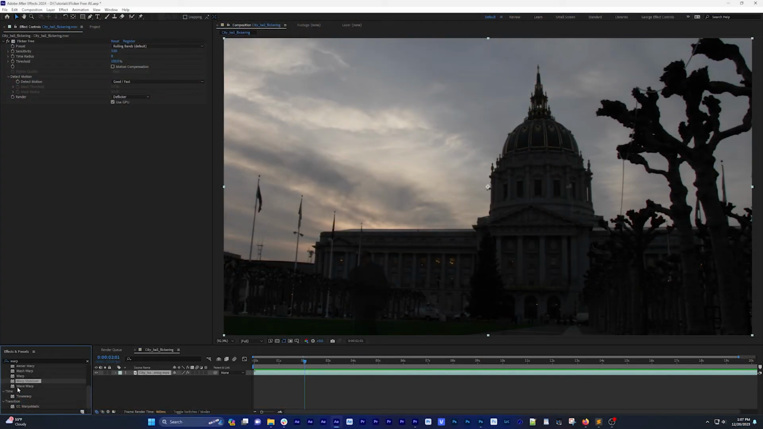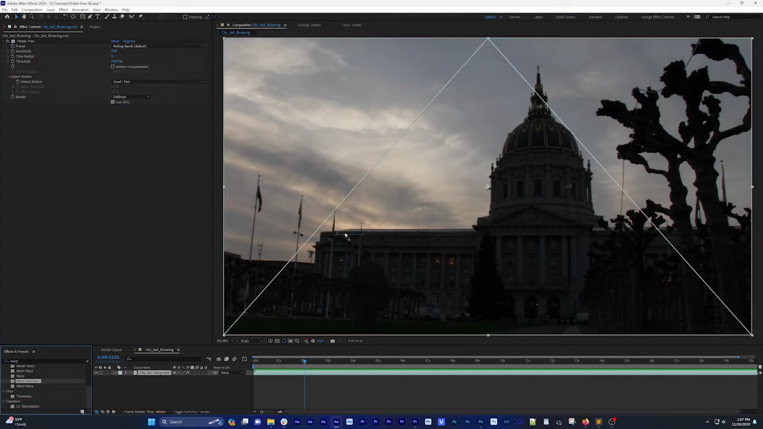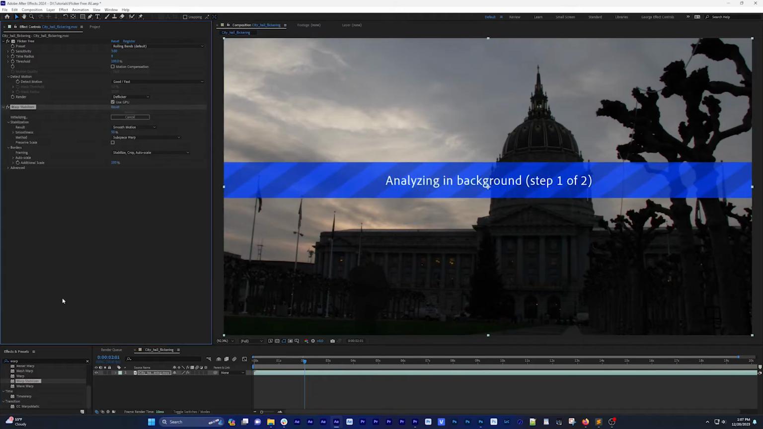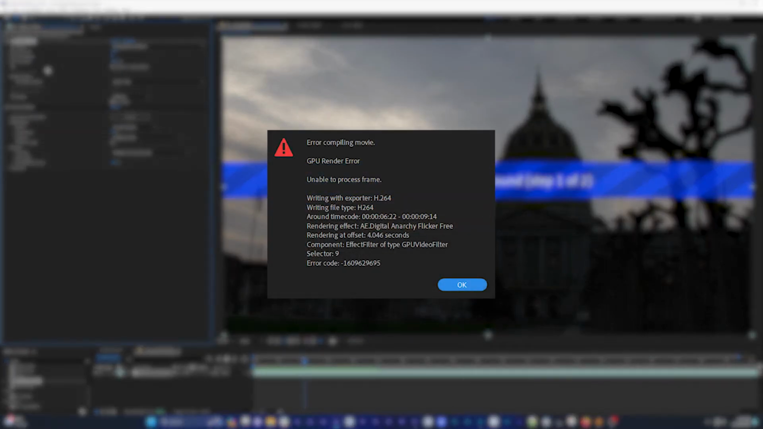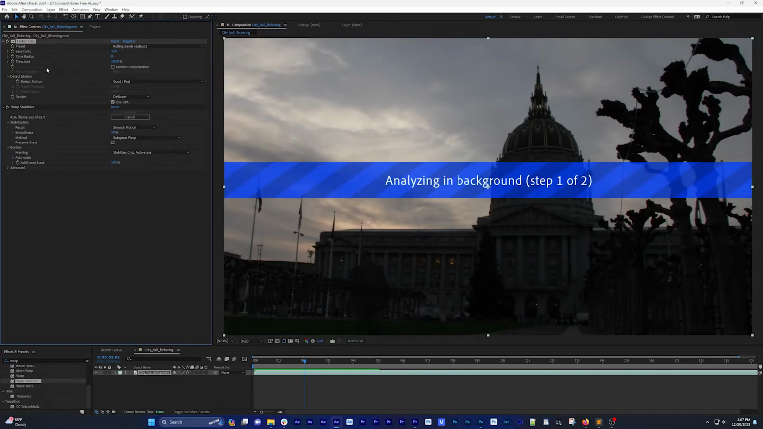The most common effect conflict we see with flicker-free is with stabilization effects like warp stabilizer in Premiere and After Effects, but it can happen with any other effects that require a lot of processing. Stabilization effects also try to analyze multiple frames at a time, and doing that analysis and flicker-free's analysis can cause errors during rendering.